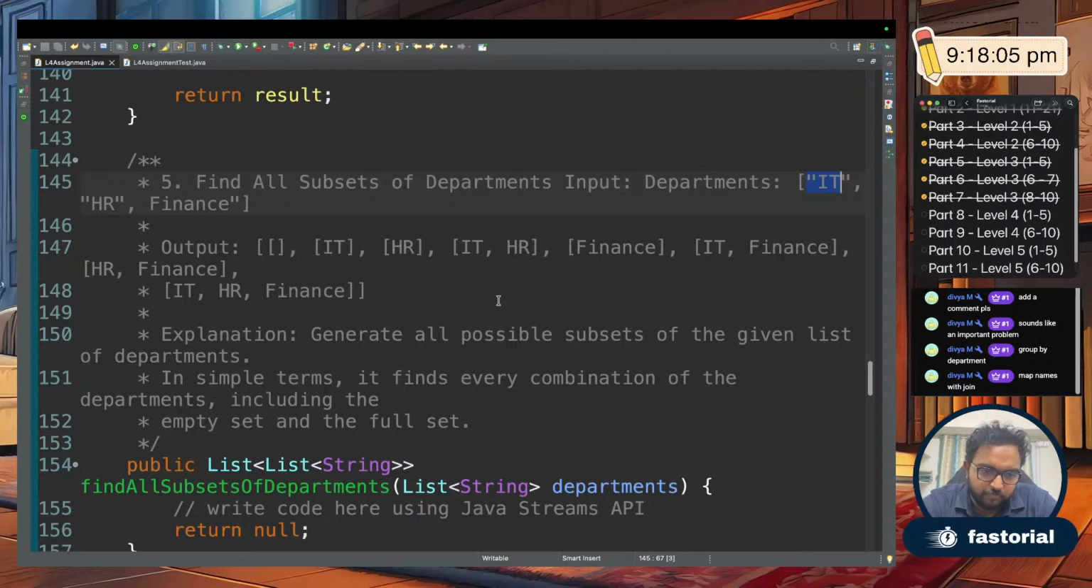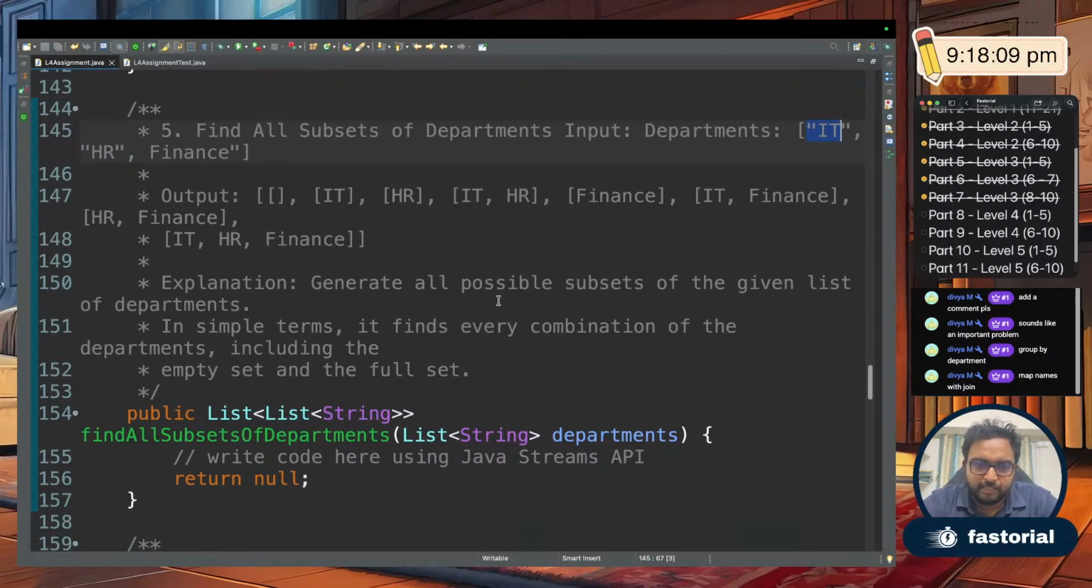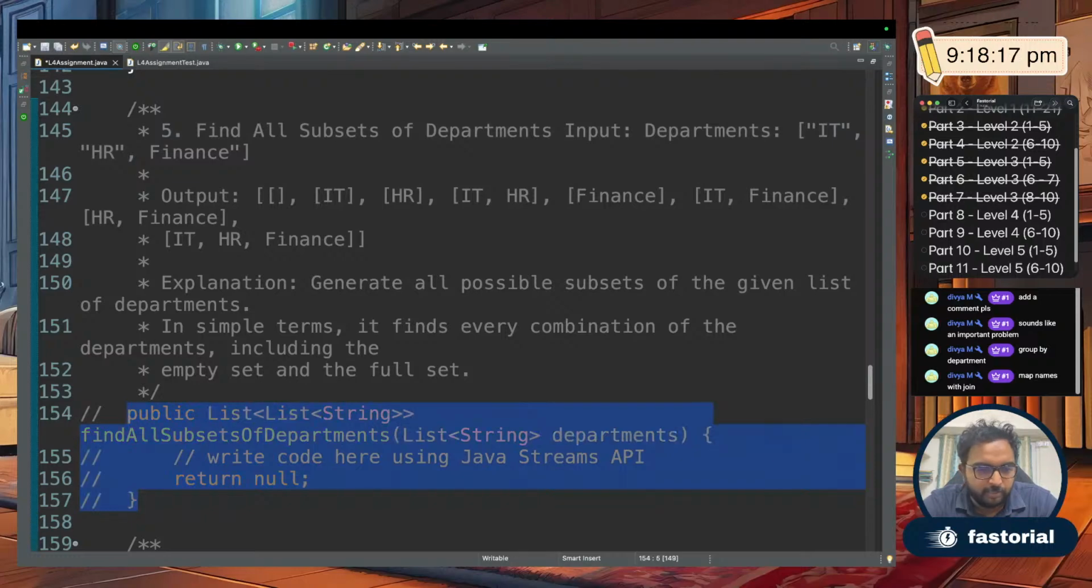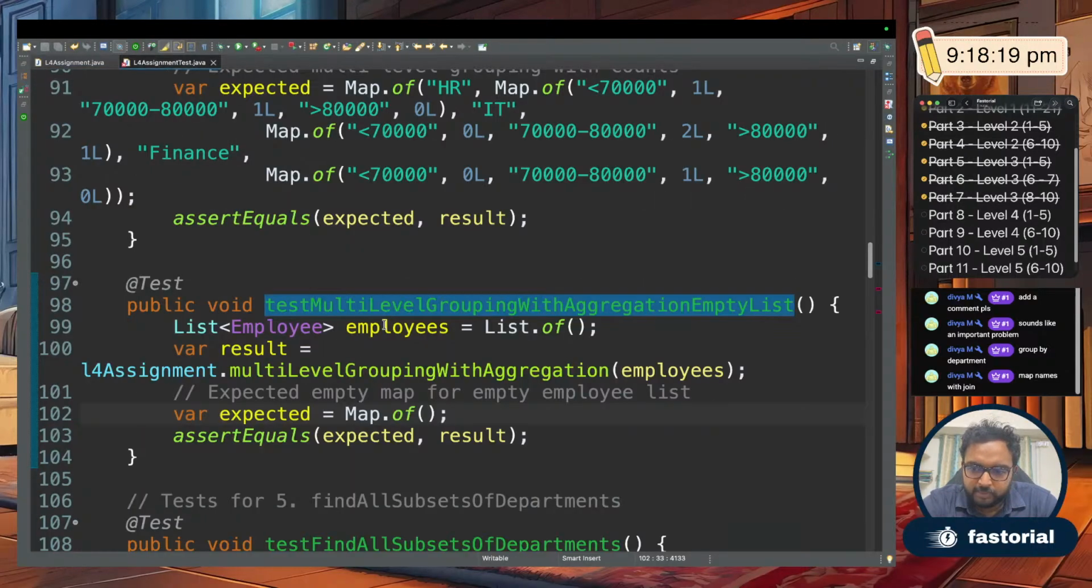I have to do a lot of things that I shouldn't be doing with streams. You might as well just iterate or do recursion and things like that. So that totally goes into a different department. Okay, so what I'll do is I'll skip the fifth question, and I'll remove the test case for that also.